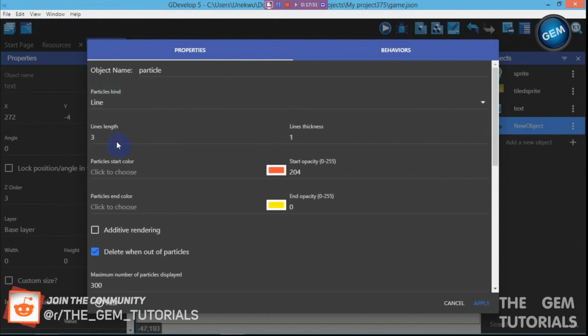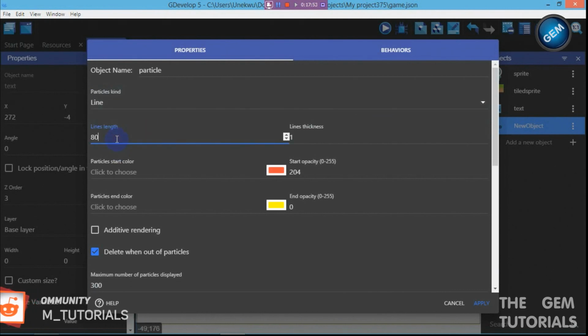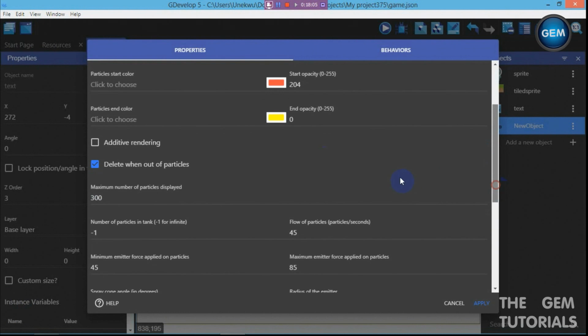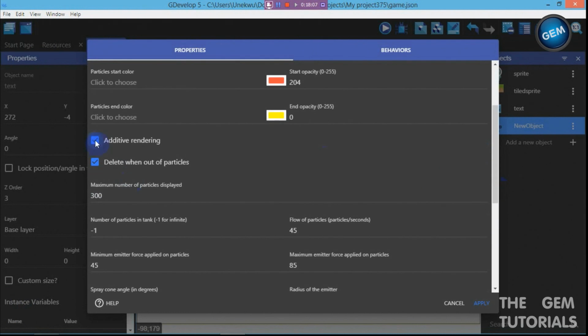You can set the line's length, 80. That's going to be a bit long. Maybe about 6. Thickness, set the thickness here. Choose the color. This is the start color. This is the end color. Additive rendering, you can set this. Uncheck it. Delete when out of particles. So this will delete when it's out of particles if it's checked. Now maximum particles to be displayed. This is the maximum particles to be displayed on the screen.